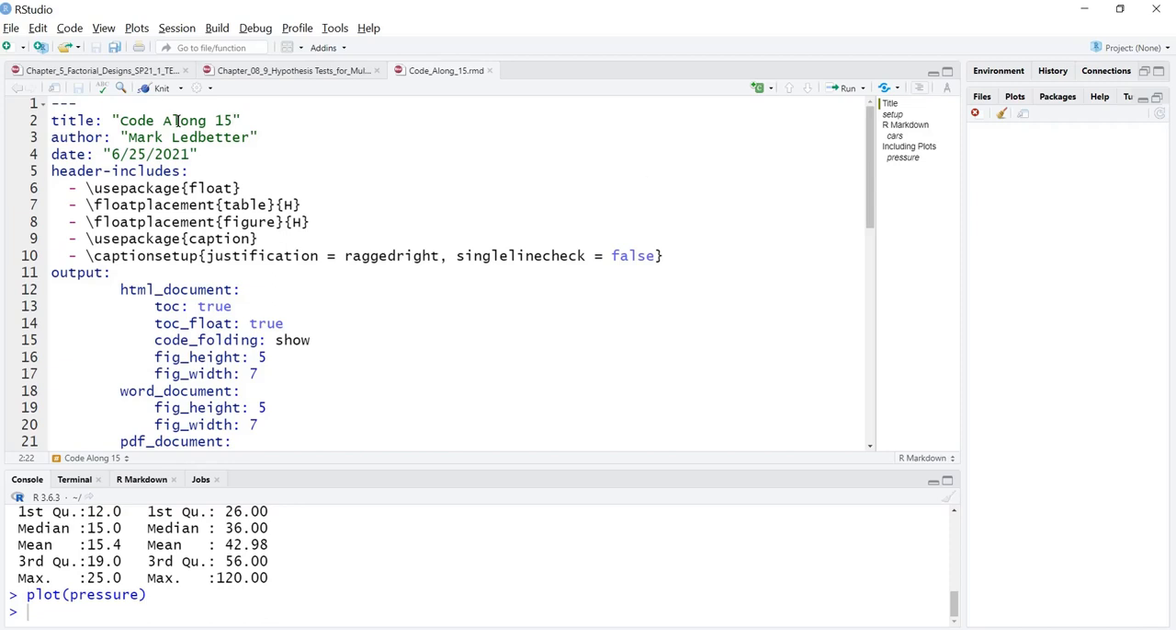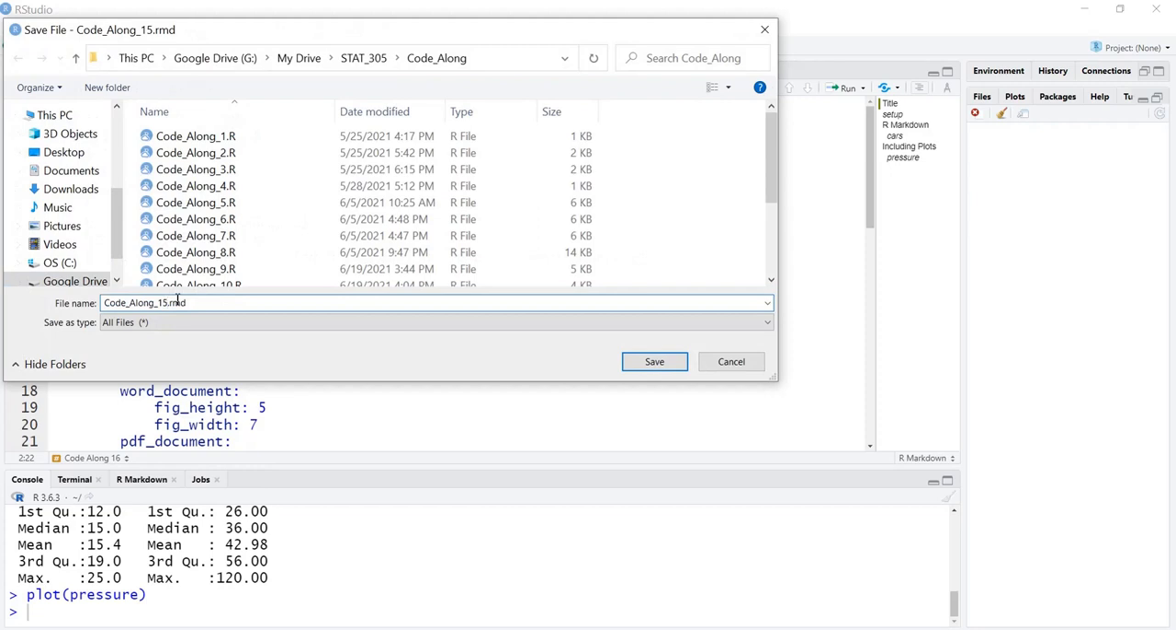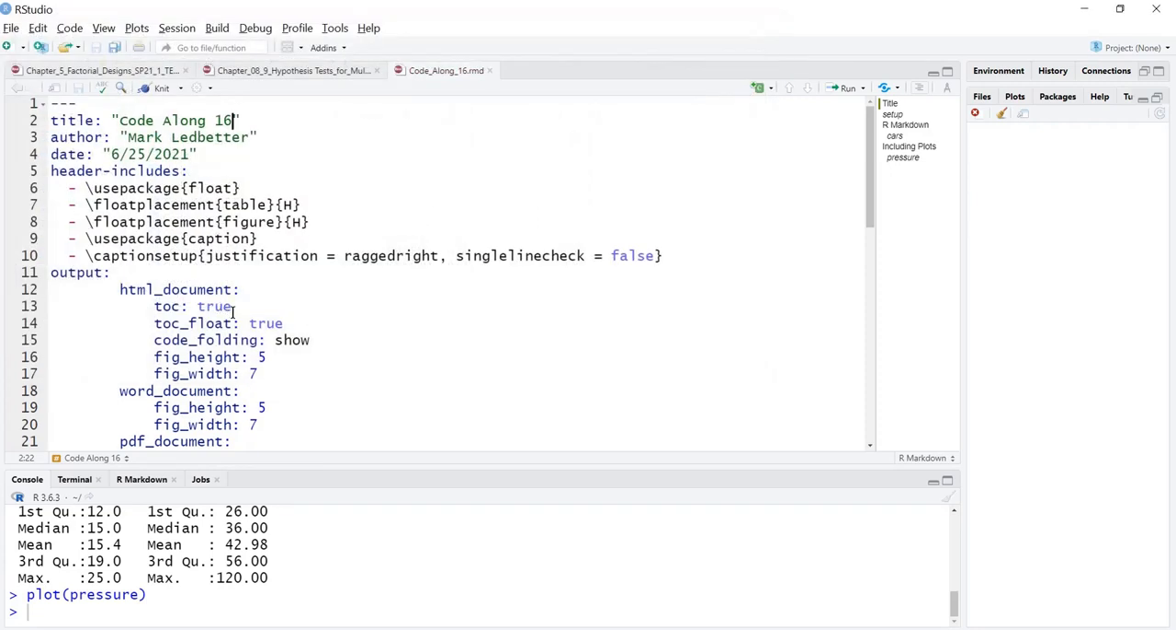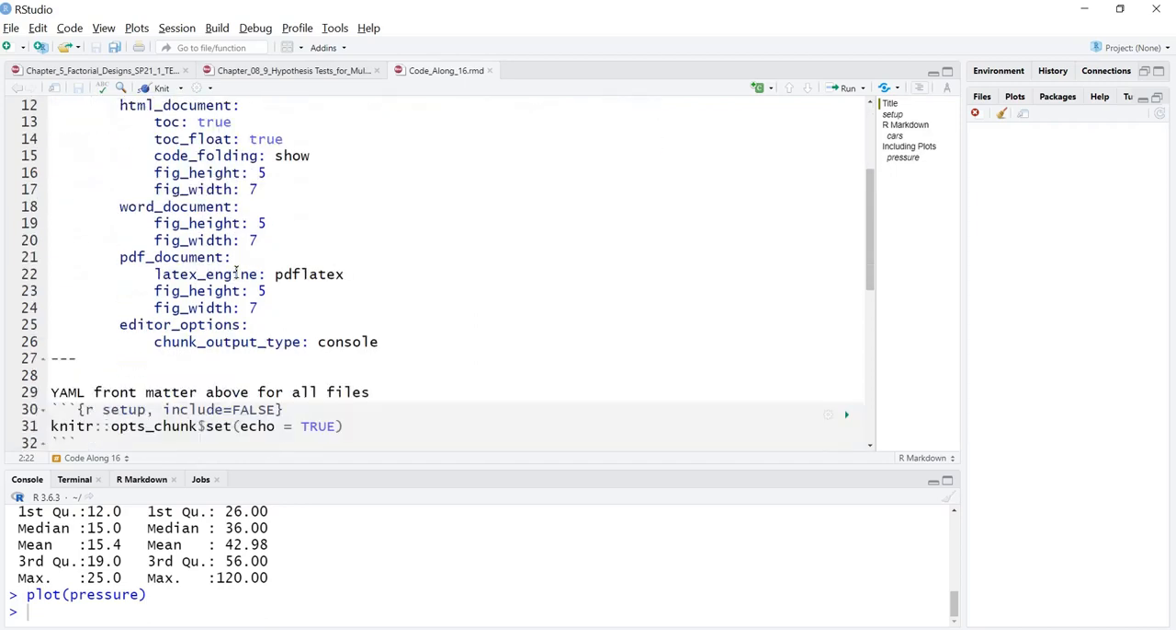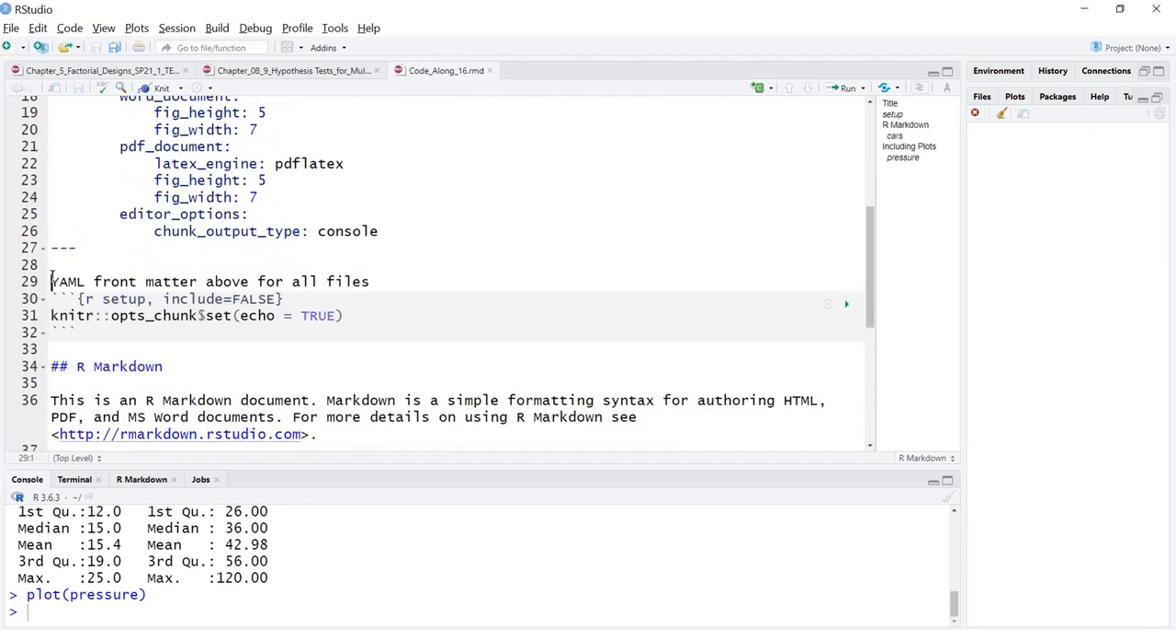Let's start with the code along 15 file. Let's change the name to 16 and immediately do a file save as so we don't overwrite our previous file, 16. Okay, so this gives us all this front matter, and so it's the YAML front matter that's above.